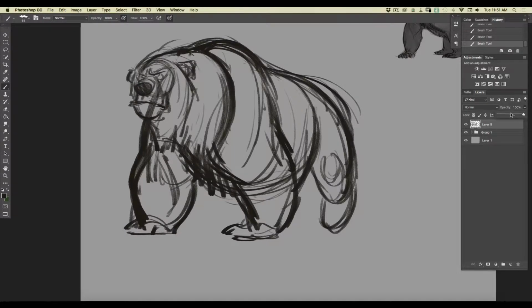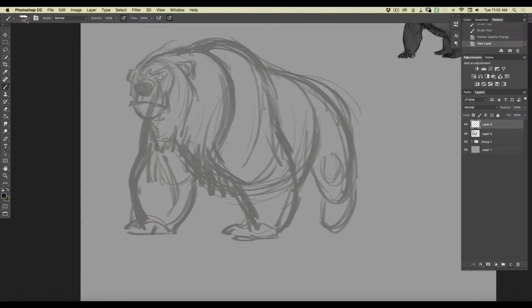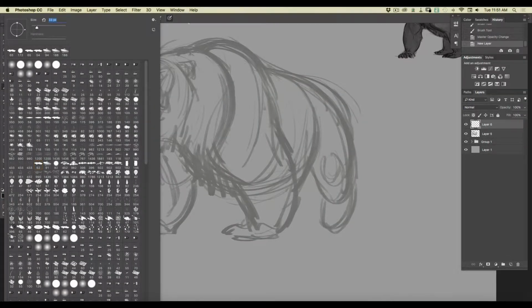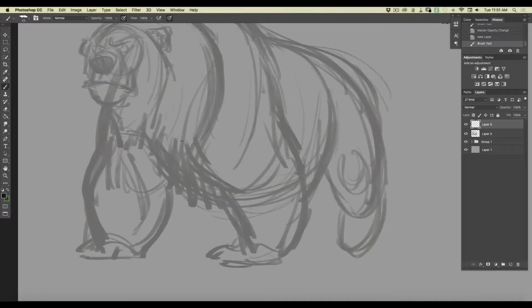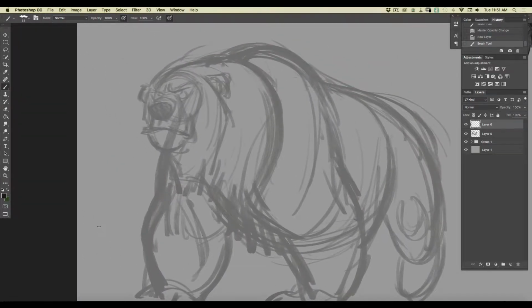So now I can come in and tie it down, like so. And I can still do this very quickly. Even his nostrils, I'll make his nostrils a little bit bigger, like they're flaring a little bit.